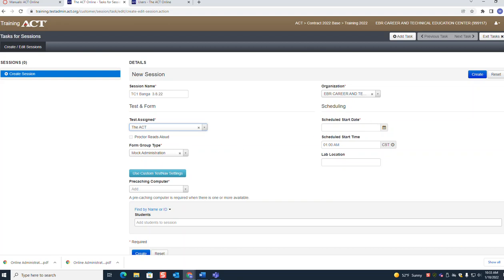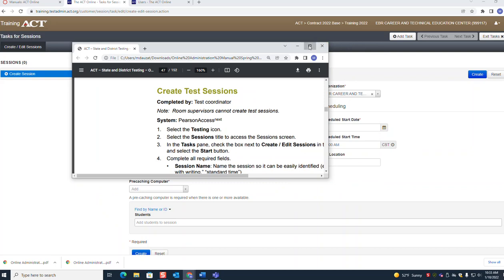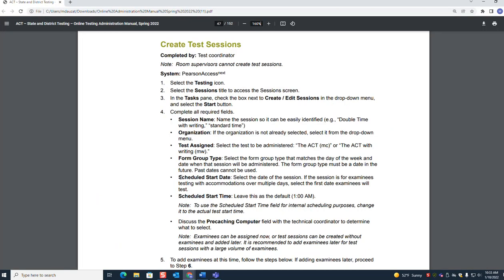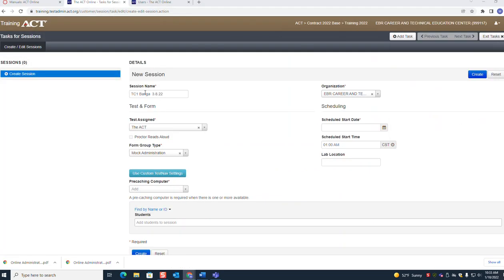The scheduled start date. So let's read what it says. For scheduled start date, notice it says select the date of the session. If the session is for examinees testing with accommodations over multiple days, select the first date examinees will test. All right, so you're going to put whatever the date is for this timing code 1 test. So let's say it's March 10th. I'm making all this up. Well, I used March 8th here, so let's say March 8th. So I'm going to March and 8th. All right, so that's March 8th.